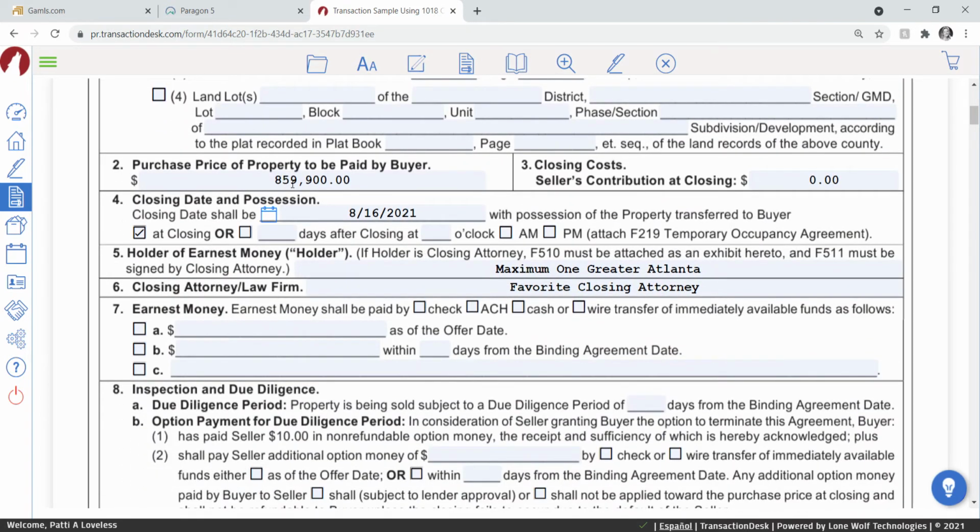This house is listed at $859,900. We're going to offer a full price. Your buyer has to decide what price they're going to offer, and the buyer needs to decide if they're going to ask for closing costs or not.